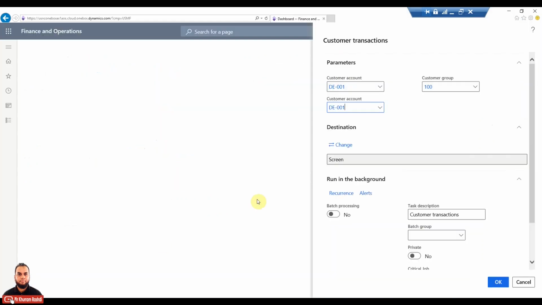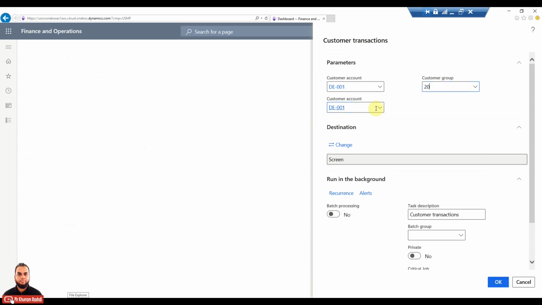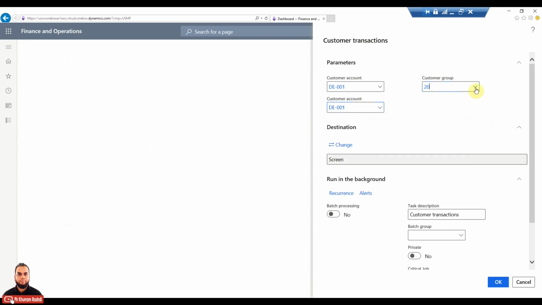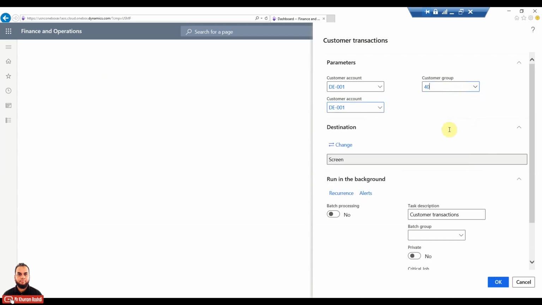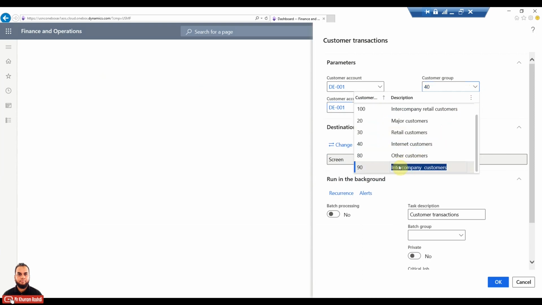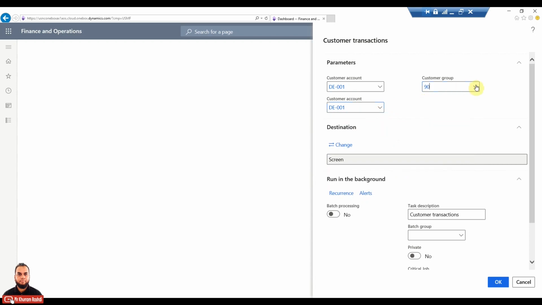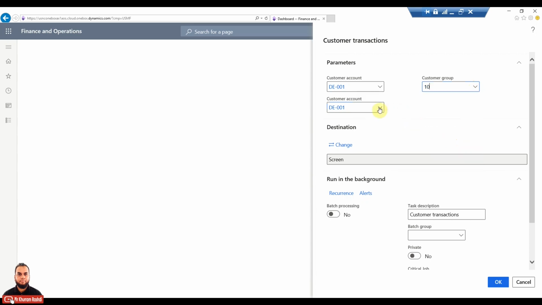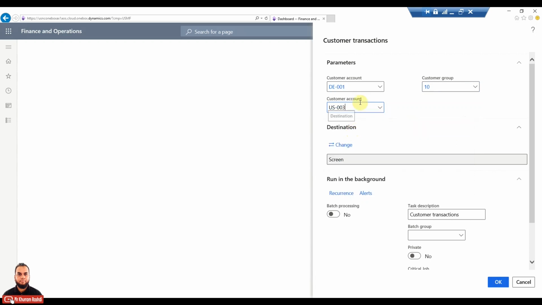I will show once more. For example, if I select major customers and then I click here, there is no customer account under this. Then if I select the internet customers, again there is none. Let me select the intercompany. Yes, for intercompany there is. And if I select wholesale customers, yeah, that is also there, and I can select from this.